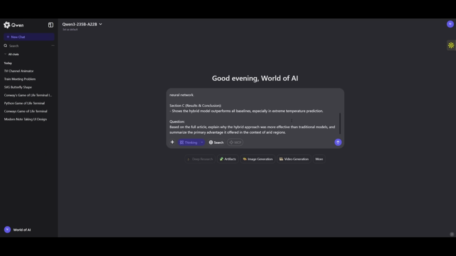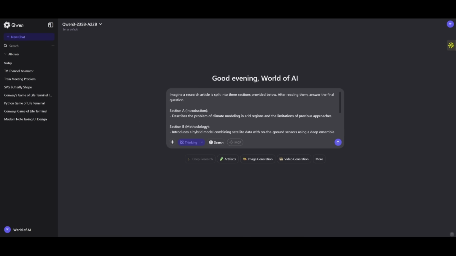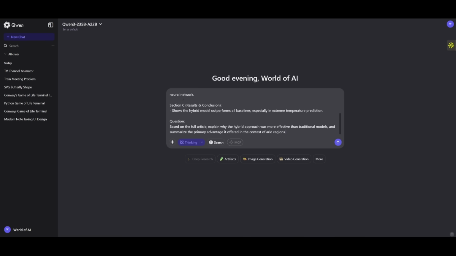Next up, we're going to go ahead and focus on a research article about climate modeling, and we're going to have it reason and summarize the article. We're trying to see how well the model is in terms of reading multiple sections, integrating ideas, and inferring cause-effect relationships within that article.